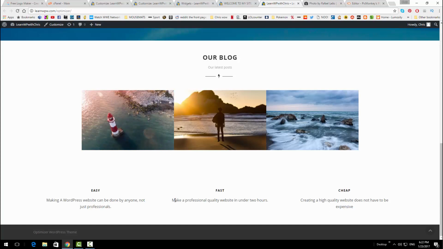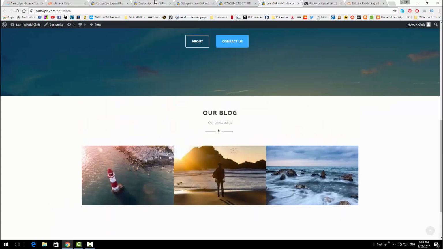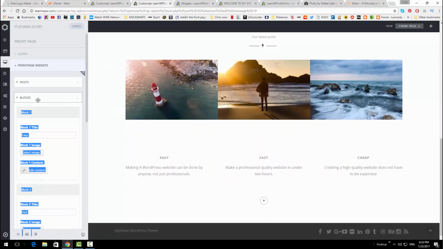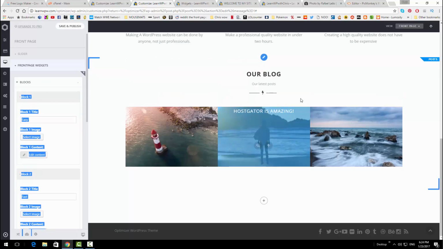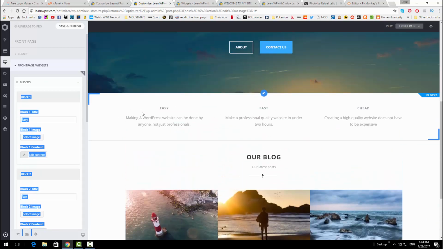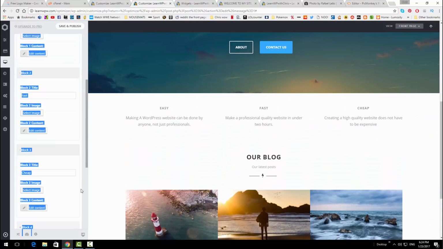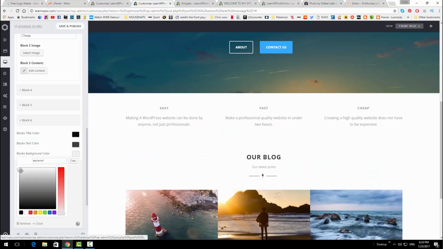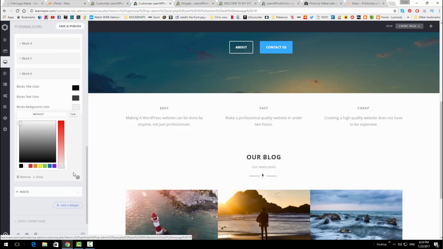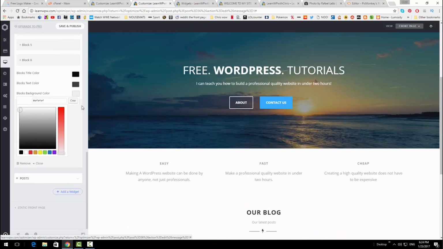You can also rearrange this as well. If you don't want this to be here, you want it to be above there. If you just go back and you see where it says blocks, you can just click, drag it above, and now appears in the middle there. And you can even, if you want to put a wee background color, just change the color just the slightest. Just the slightest. Save and publish.